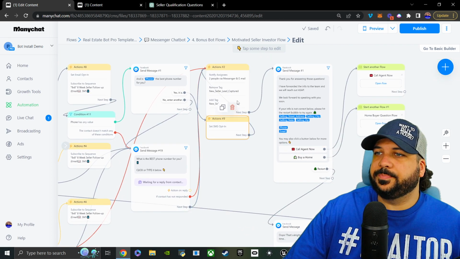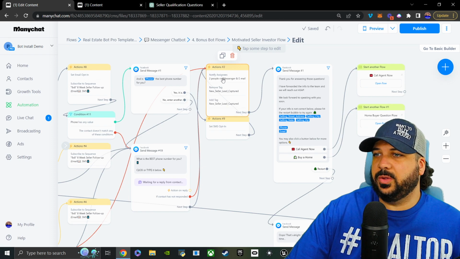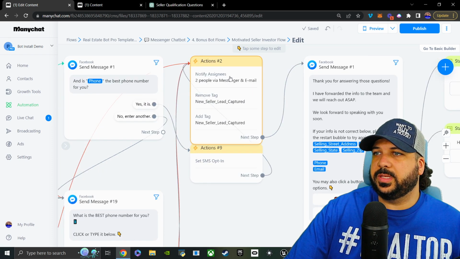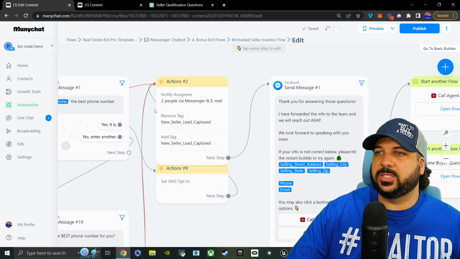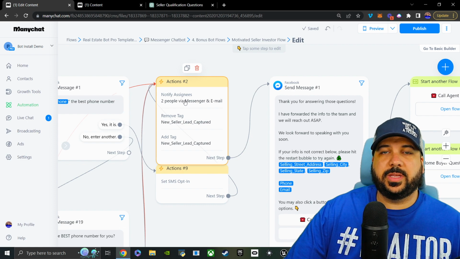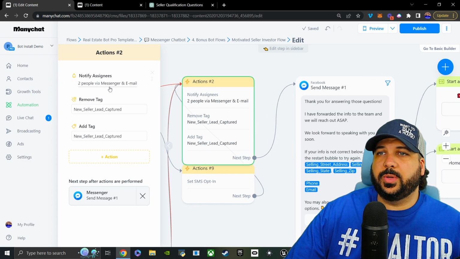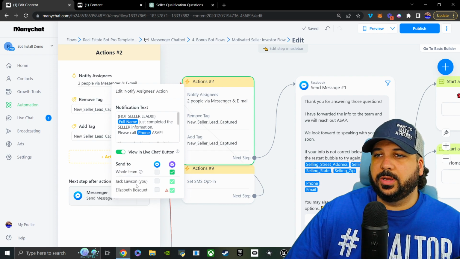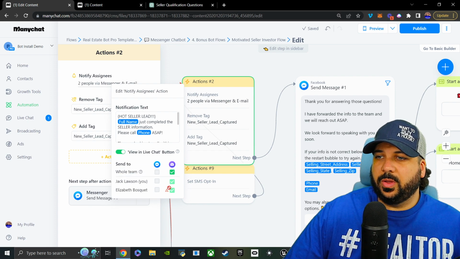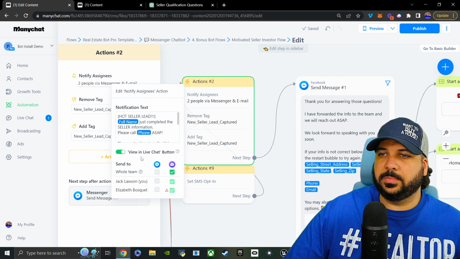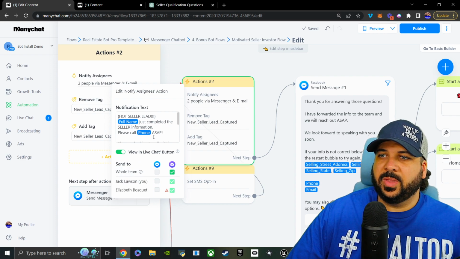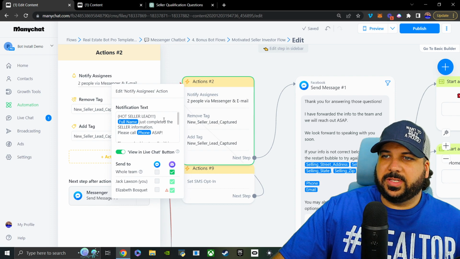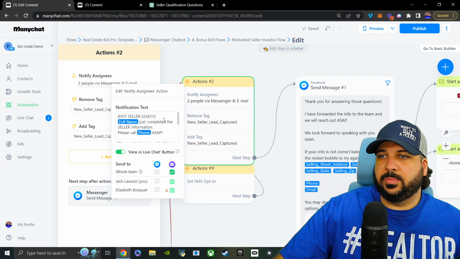What is your best phone number? Both of those will continue on to this action box right here. And this action box right here is basically the notification box. So it's going to notify anybody connected to your ManyChat account that you want to receive this information through email. And this is where we use those custom fields to provide that information with them.